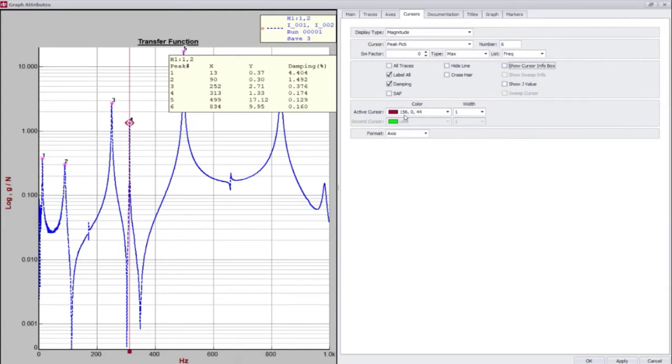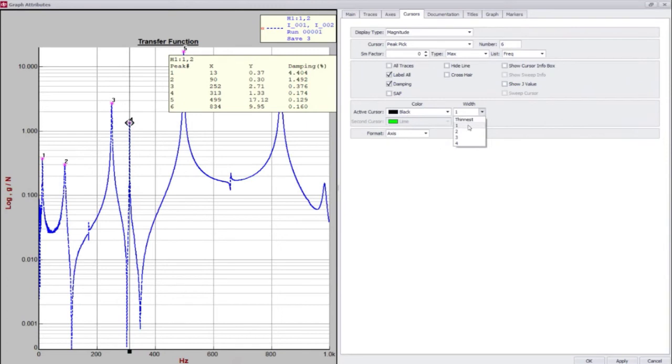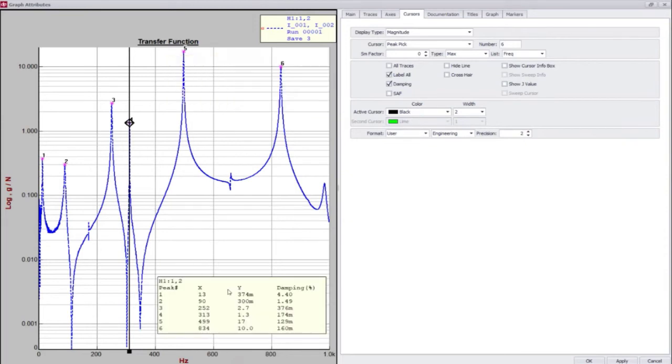I can change the active cursor color, which will be this right here. I can change it from, say, black to blue. It just changes the line here, as you can see. I'll leave it in black. I can change the width of the cursor, put it thinnest. I'll leave it in 2. The format here, you can change the user format of the displayed data. So I can put it in user, or I can just take directly from my axis tab. I'll define it as user, and I'll put it in scientific.